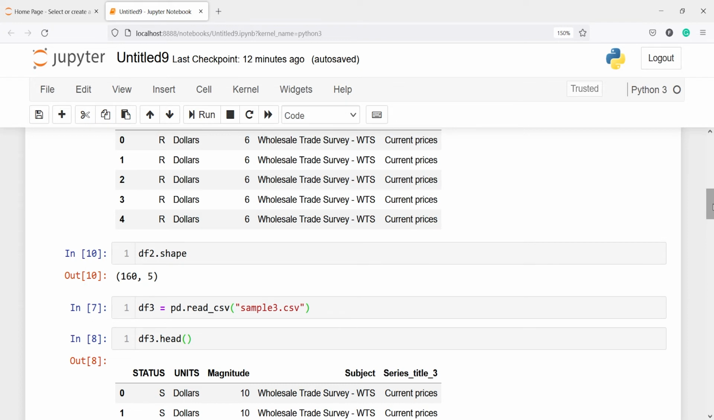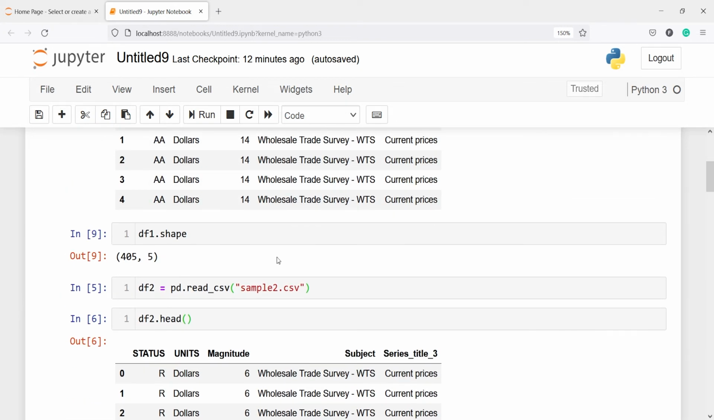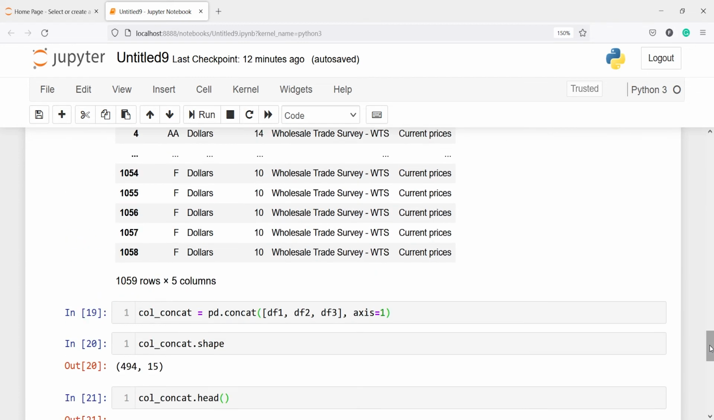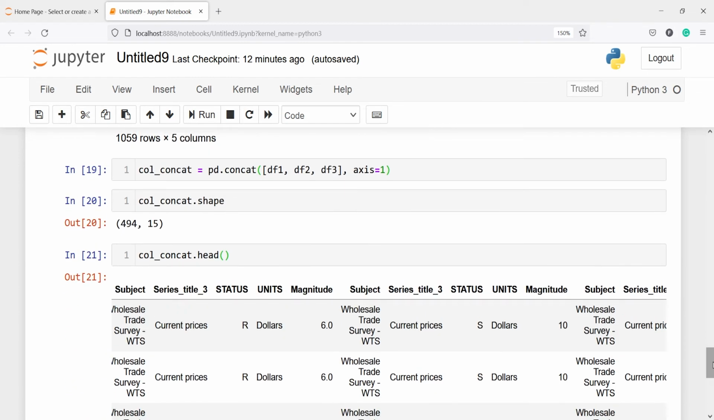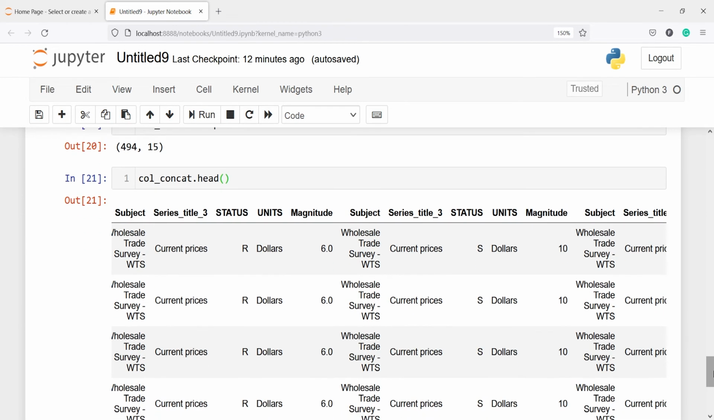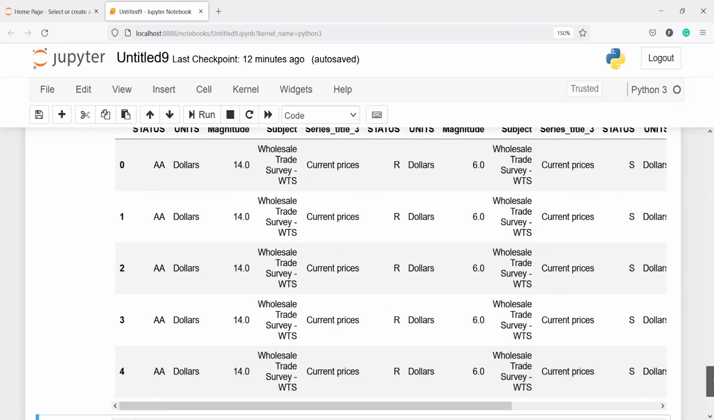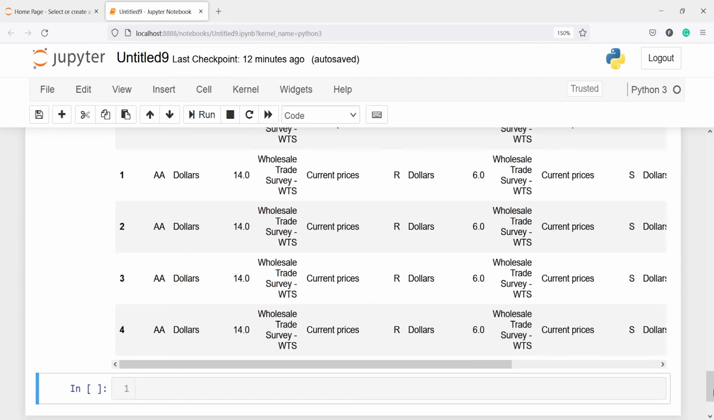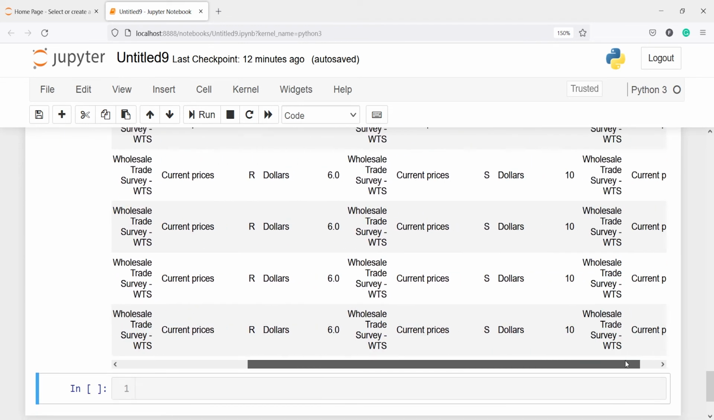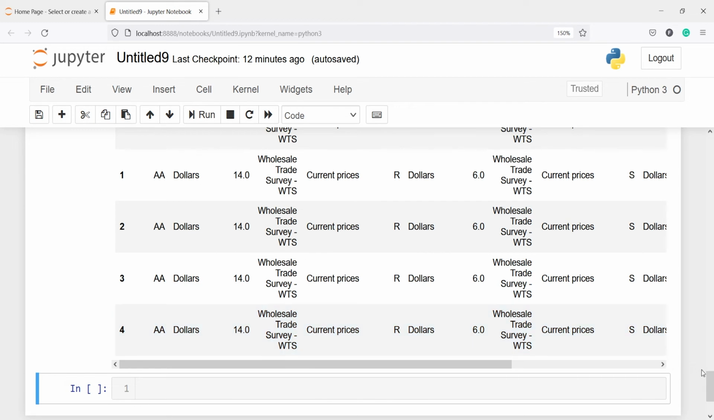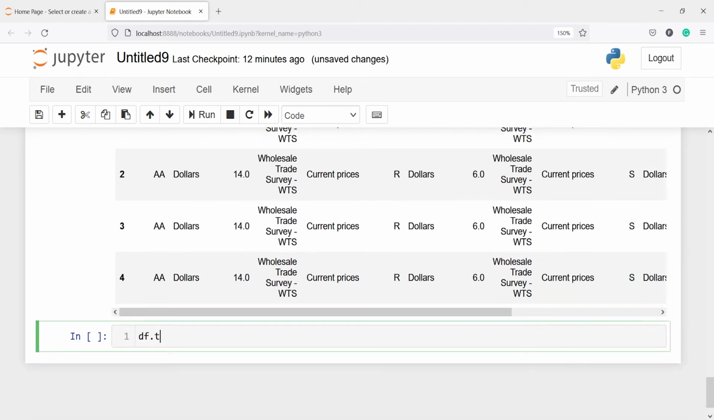But you will notice that since this last data frame has 494 rows, and this one has 160, which is less than the third one, and this is 405, which is also less than the third one, in most of the places we will find the NaN values or null values, because there we will not have the matching samples, because the data frame is small. In this head function we are not seeing that, because in the top 5 rows we have some values in all 3 data frames.